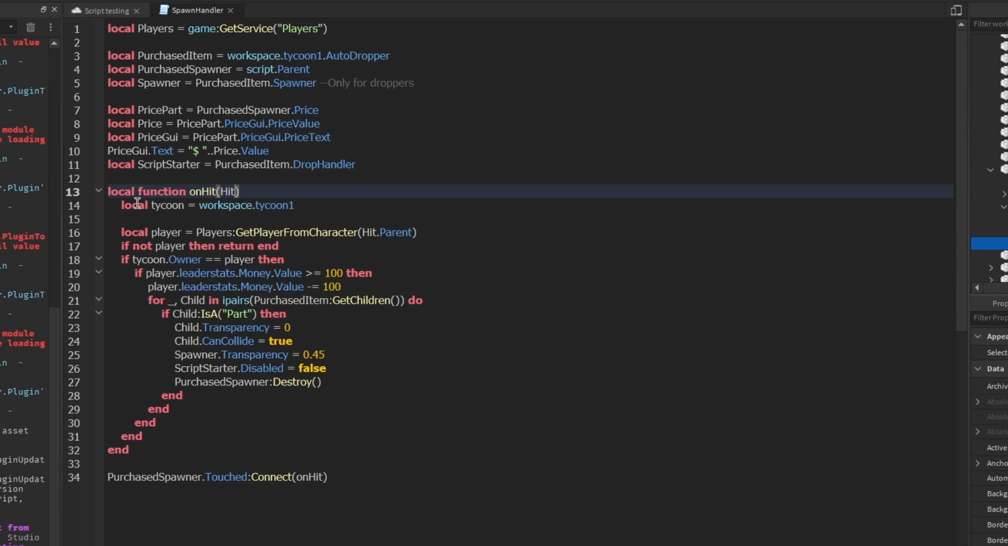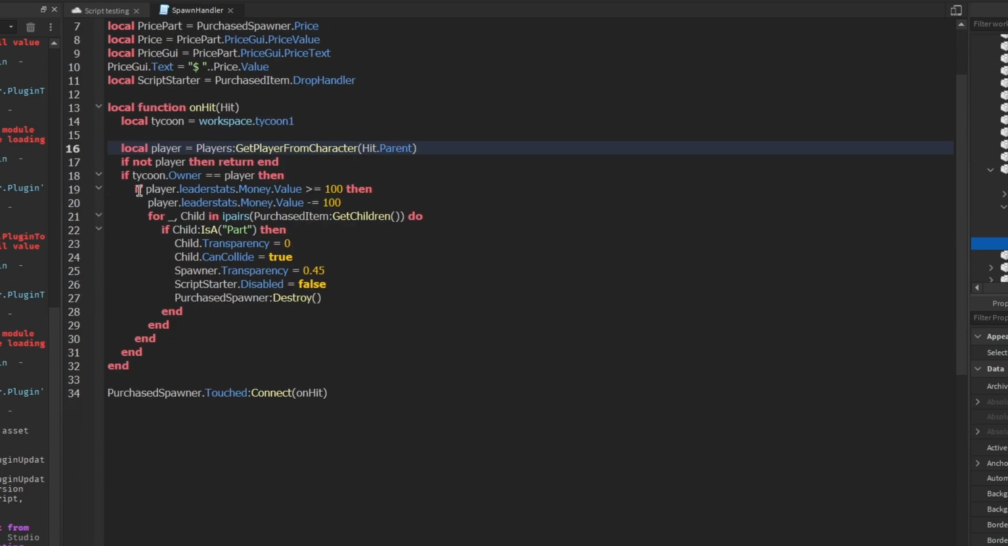So if they hit, then it will check the Tycoon. It will check whatever is a Tycoon. It will get the player's character, hit.Parent. If it's not player, then it will return the end. And then if Tycoon's owner, which is the value we made in the last video, equals player, then it will check if player.leaderstats.Money.Value is greater than 100. Then it will subtract 100 from the leaderstats.